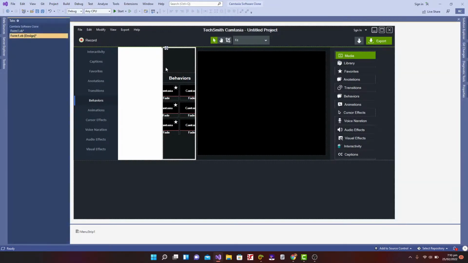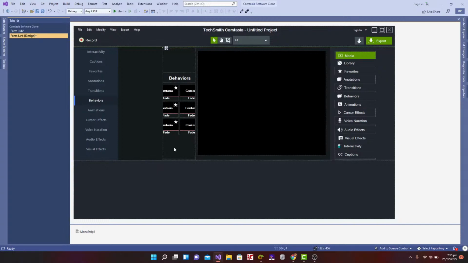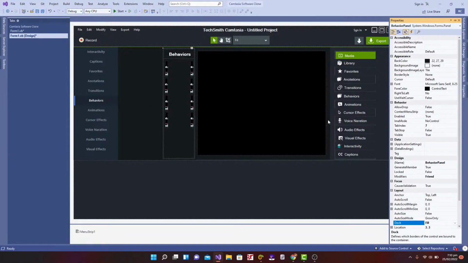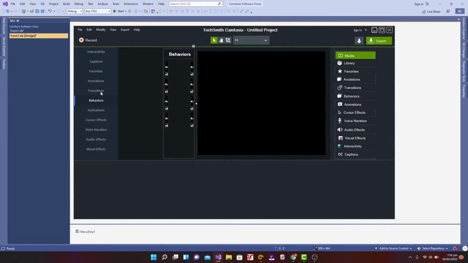Okay, good. So with this, I'll just have to dock this panel, which is of course my panel. This panel, I just have to dock it to fill the whole thing. That is perfect. So let's see what we have here.